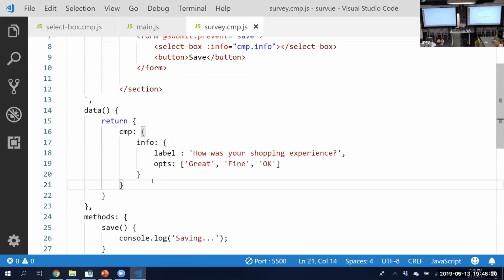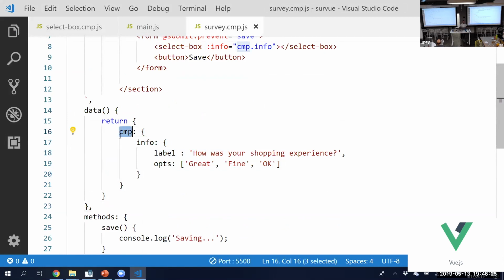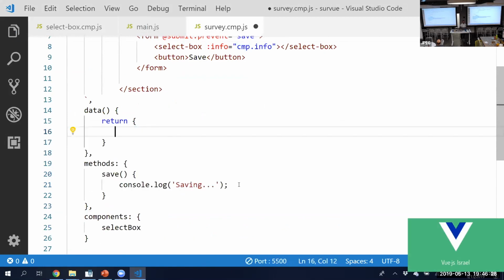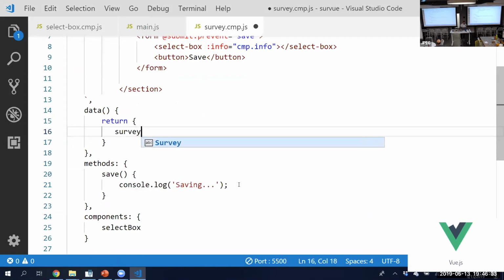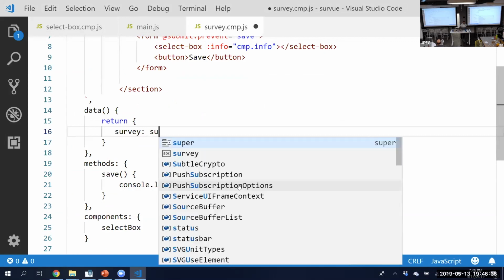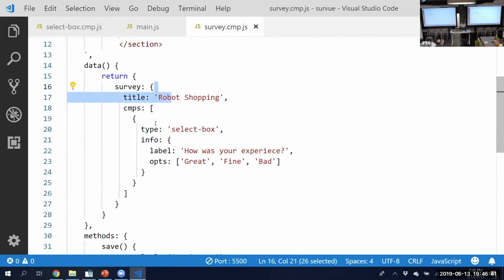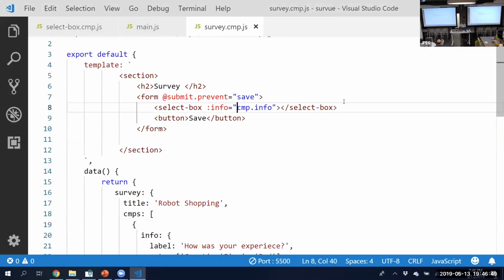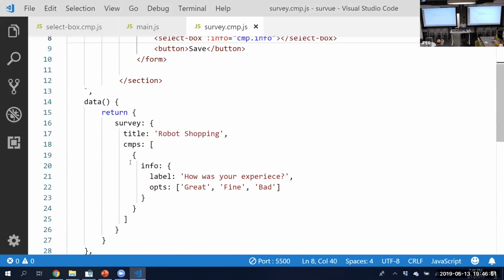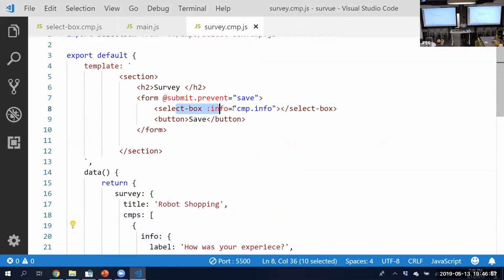We're going to switch now to work with our real data structures, not a single CMP. I would like to have a full survey. So I will remove this CMP from here, and I have a snippet. Let's see, survey. Then, yes. So our survey has a title, and it has a CMP. And this is how was your experience, and it's not working yet because here I will need to loop through those CMPs because I can have more than one, and then render those select boxes.